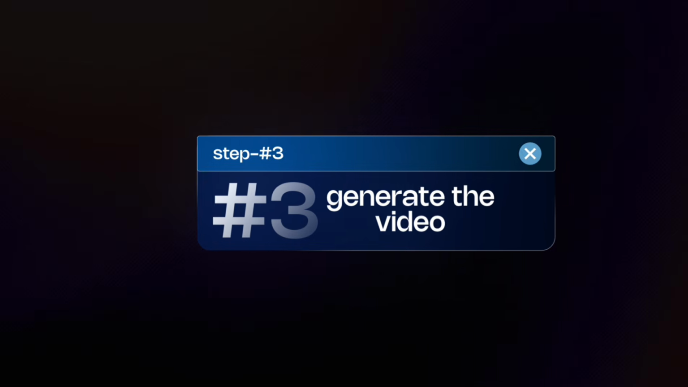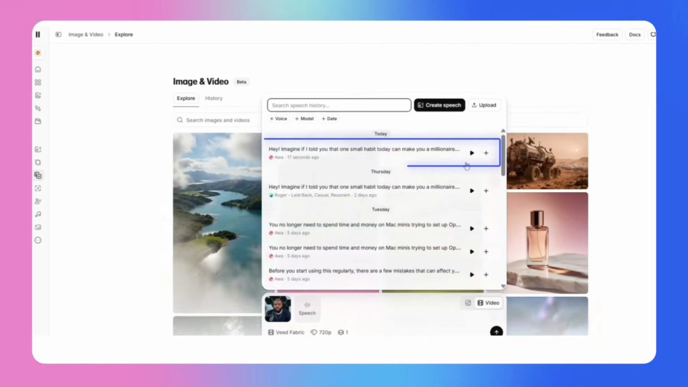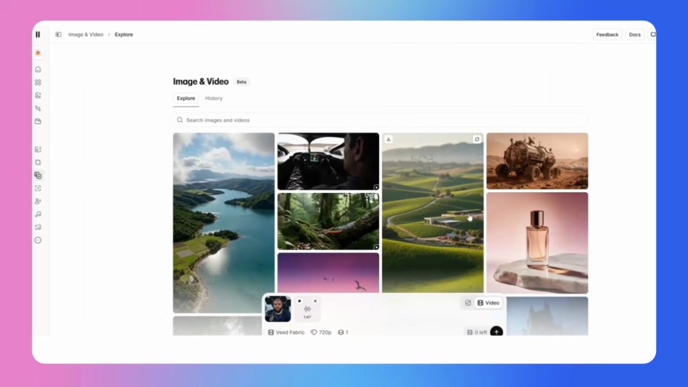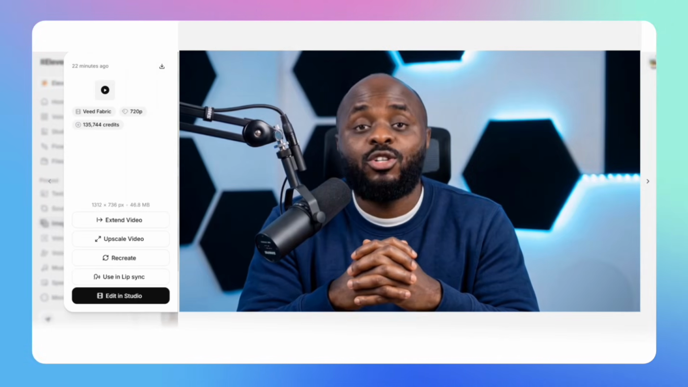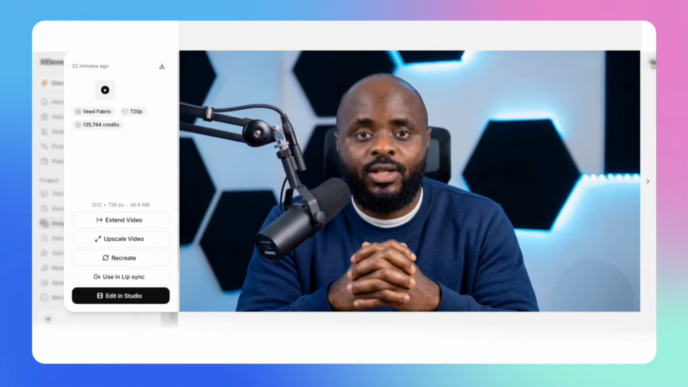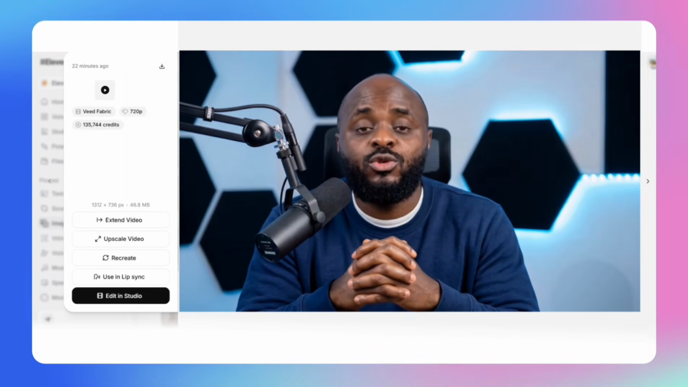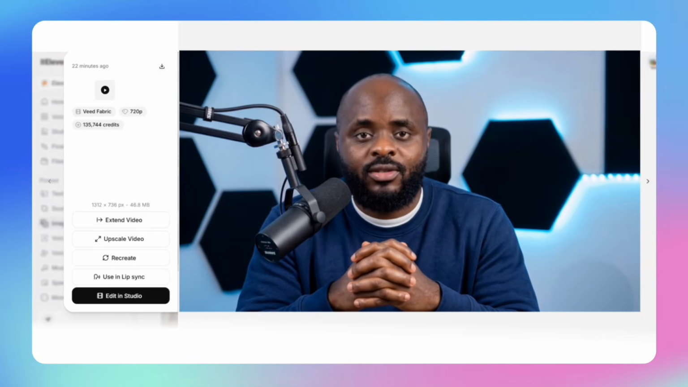Step 3. Generate the video. Once your speech is ready, apply it to your image using the lip sync model. Generate the video and your image will start speaking your script with realistic lip sync. This is where everything comes together. Your face, your voice, and your message. And this is what the final result looks like.